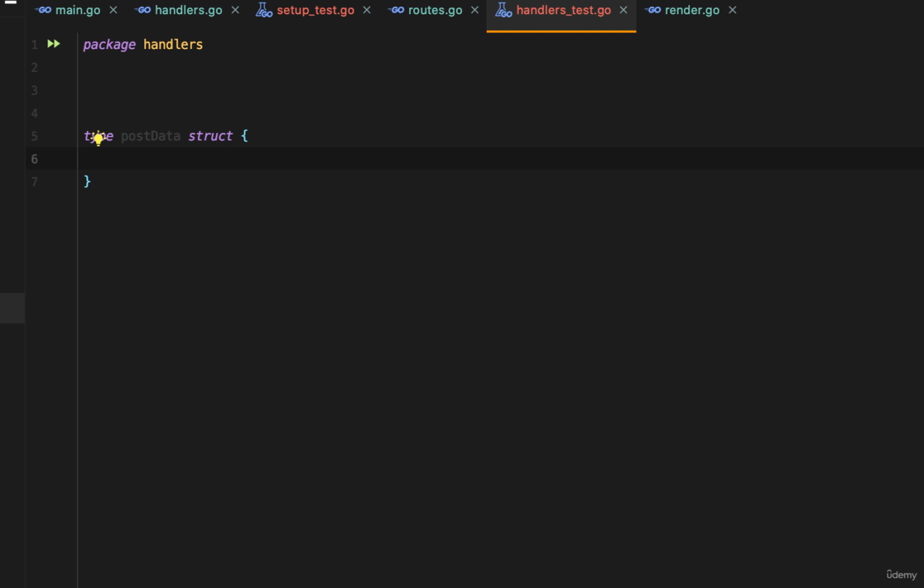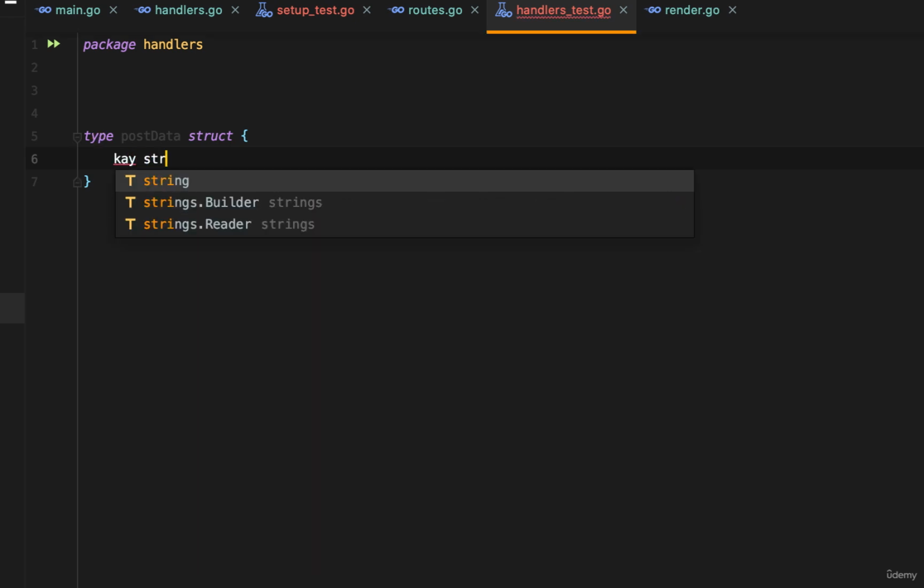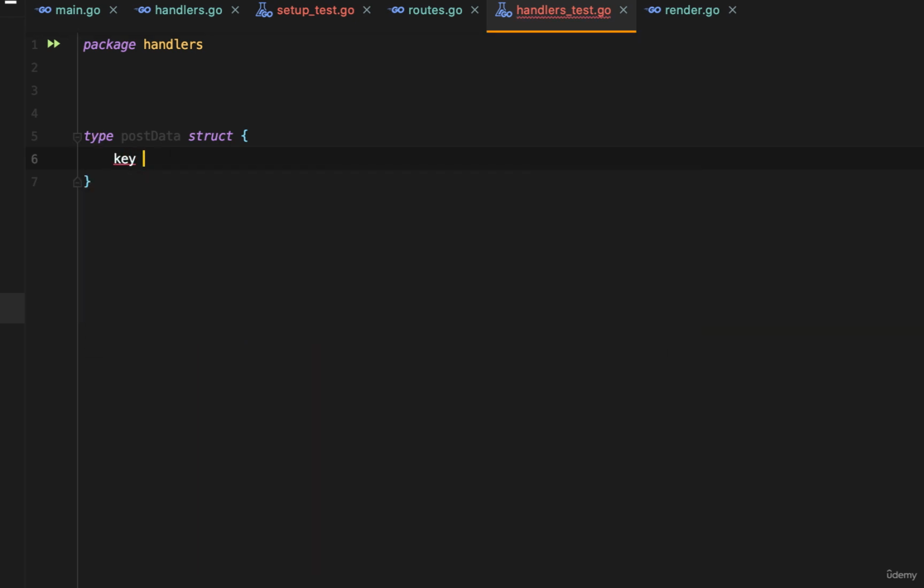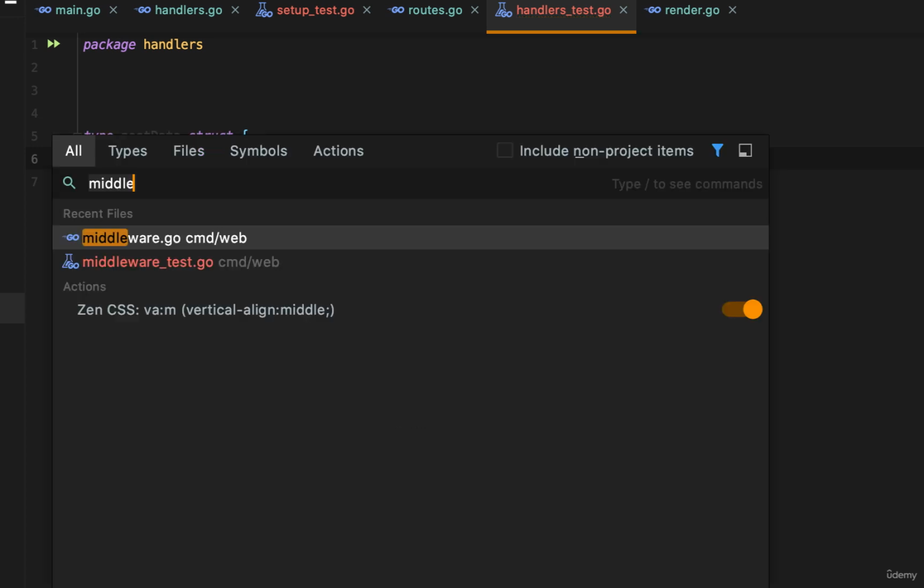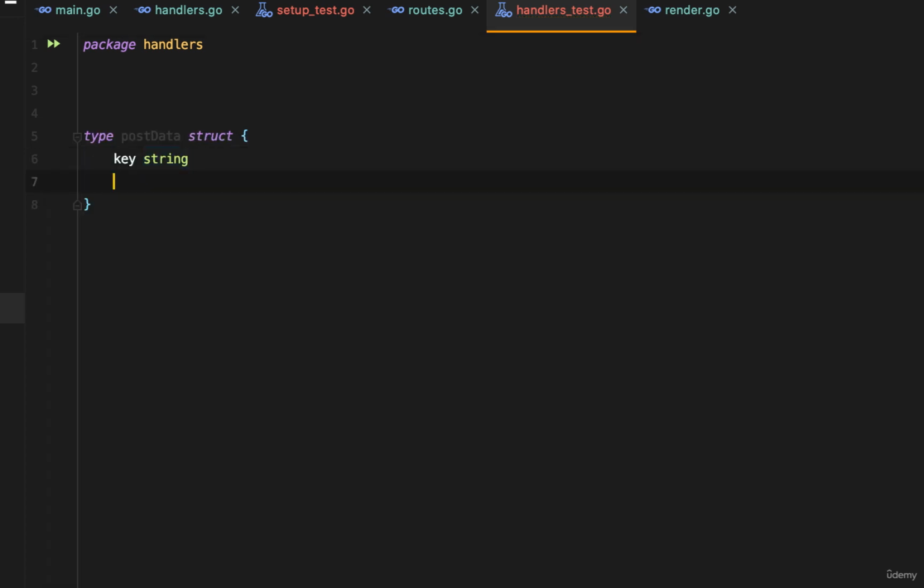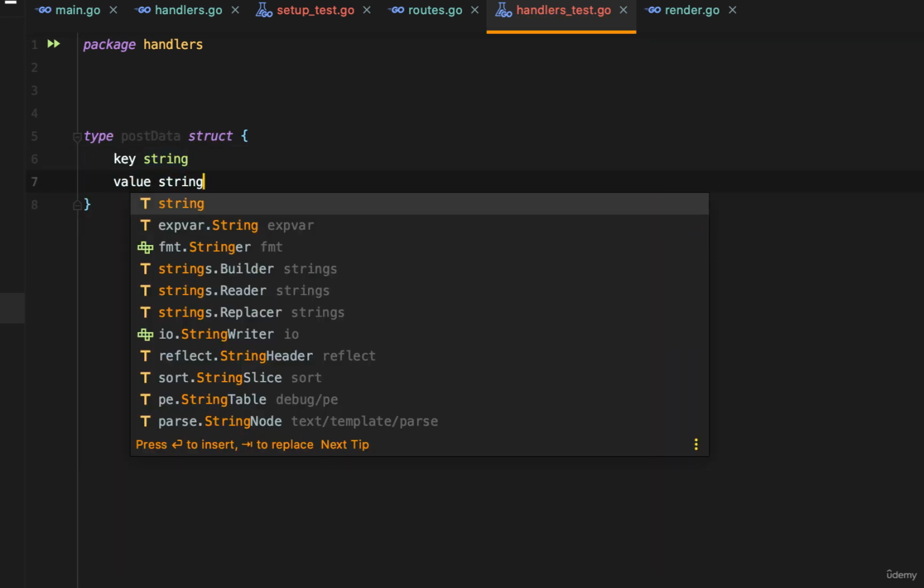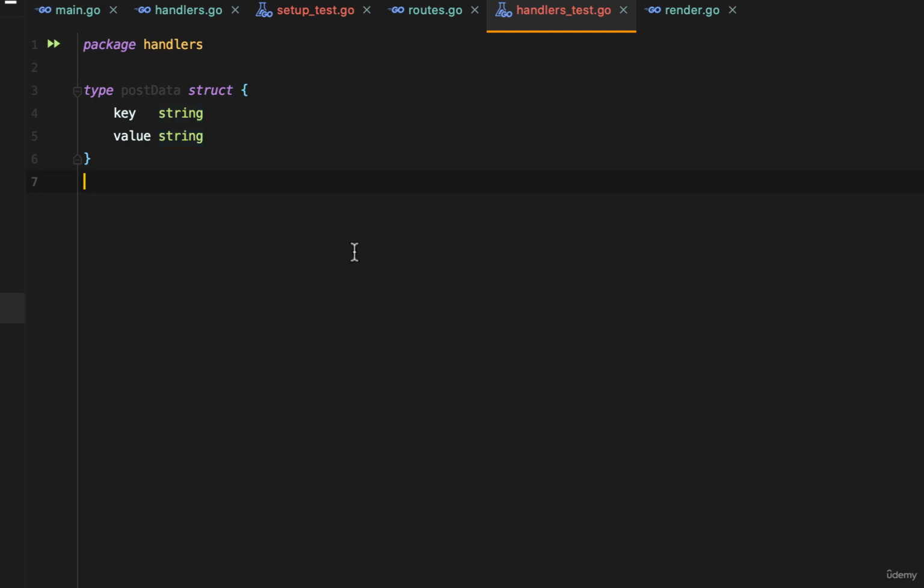And inside of that, I'm going to have two things. Just like we have in our forms, for example, on the input for first name, we have an input with the name of first name and the value of whatever the person typed into that form. So I'll call the first part key, which I will spell with an E and not an A, which is a string. And then whatever they type into it will be a value, which is also a string. Okay, so I've created that.